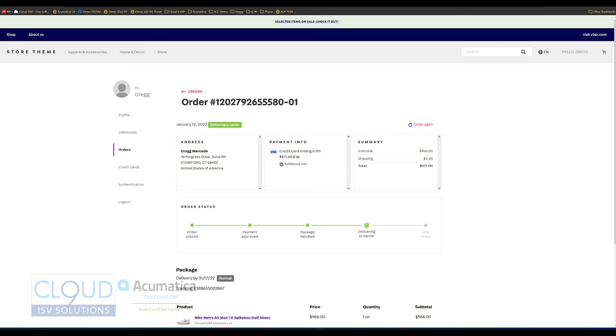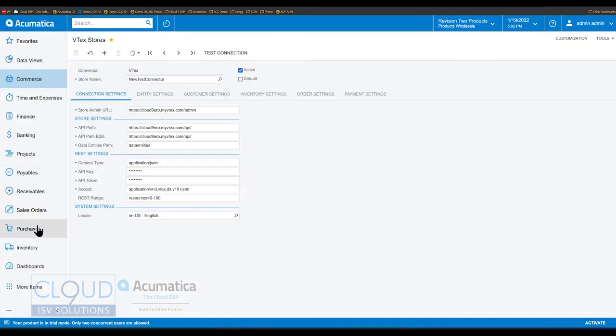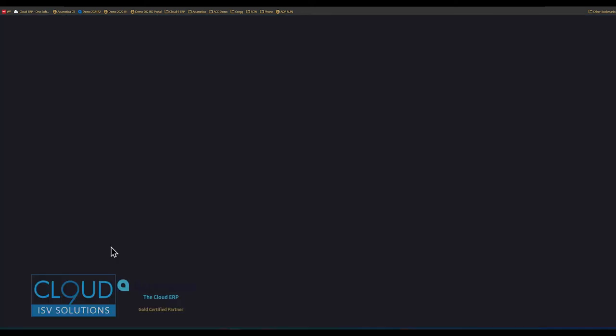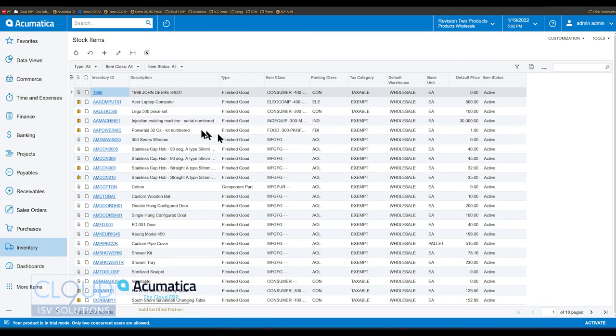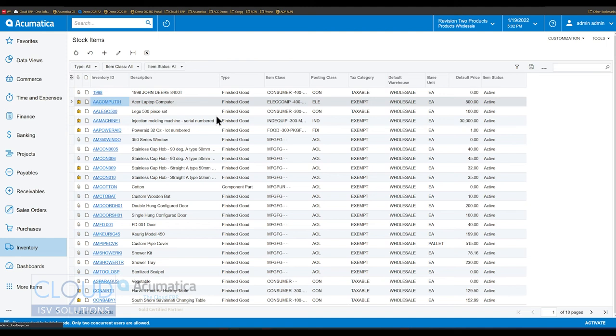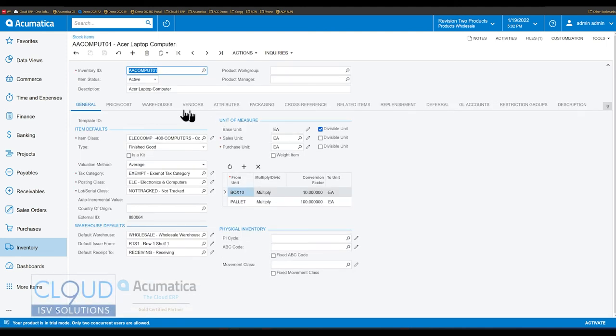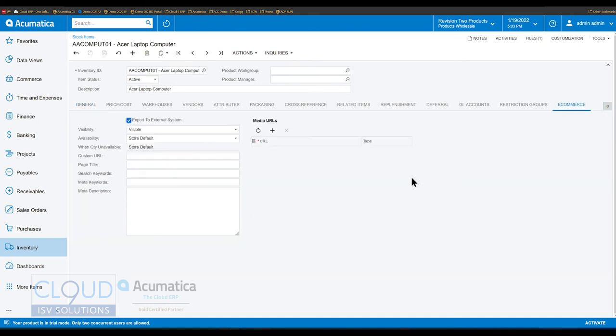Additionally, if we go back to Acumatica and we open up a stock item, so we'll take this Acer laptop computer here, our integration will export out stock items as well. So we're looking at an Acer laptop computer, for example, and if we go over to our e-commerce tab, you can see some of the settings we have here in terms of visibility. And additionally, the media URL, this is where you'd put the item image.